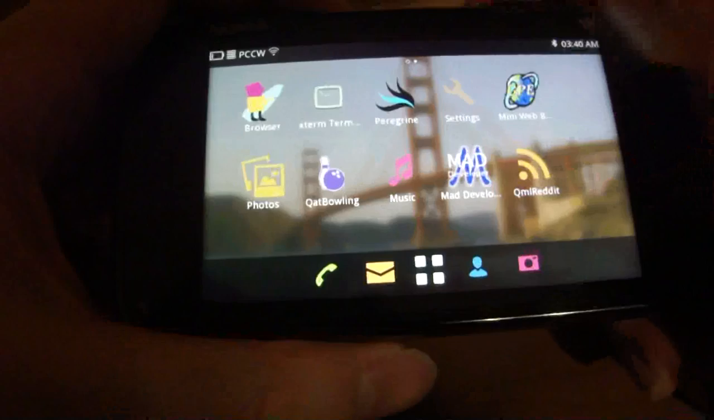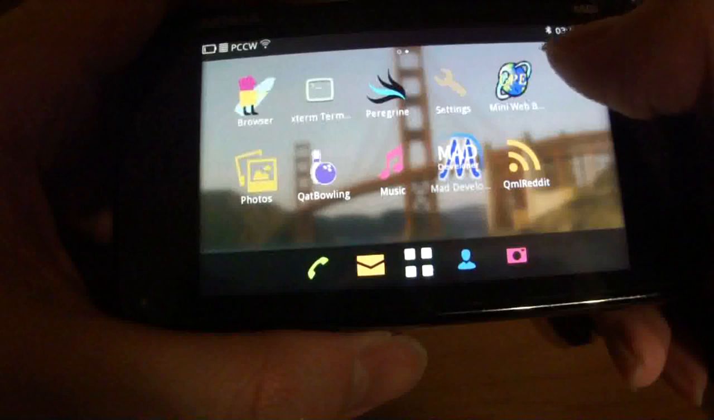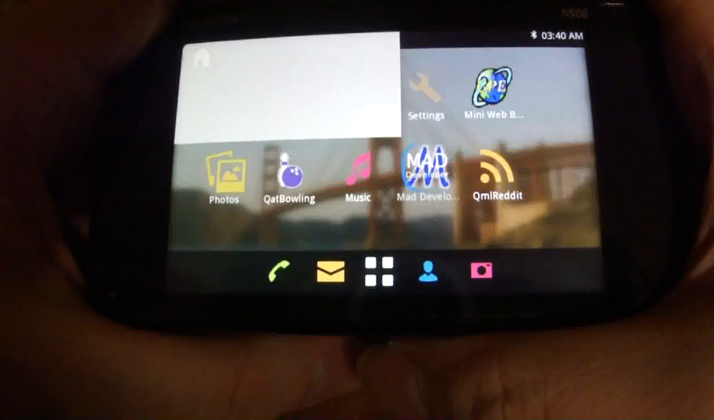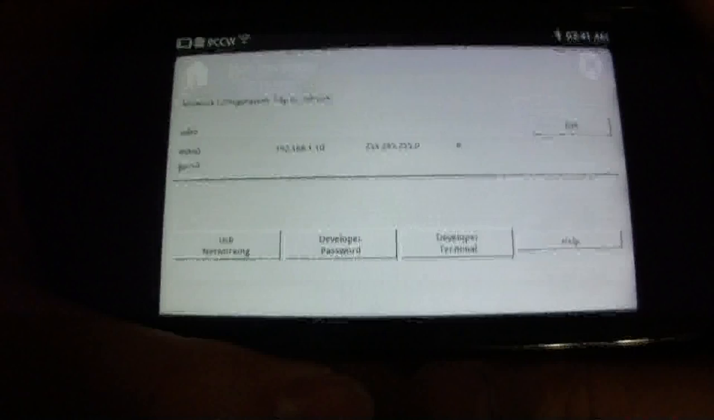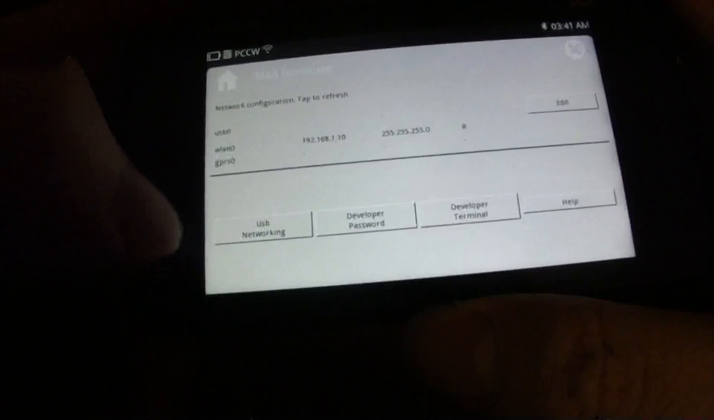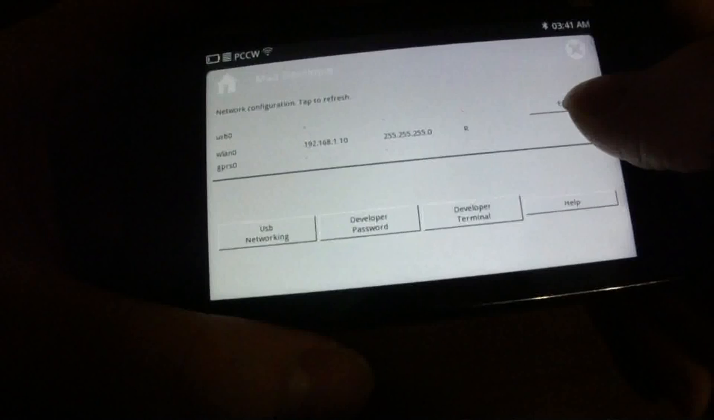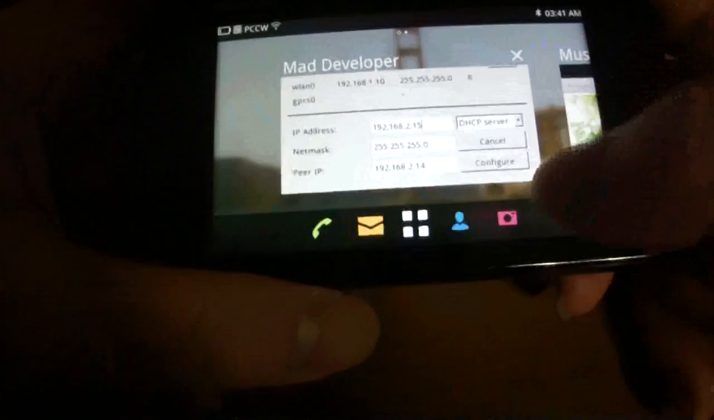And the developer application is required for developers to deploy applications remotely via Wi-Fi. In this application, you can configure different networking modes such as USB networking, developer's password, developer terminal. You can edit the IP address if you need to, so that the PC can connect to this device via local network.